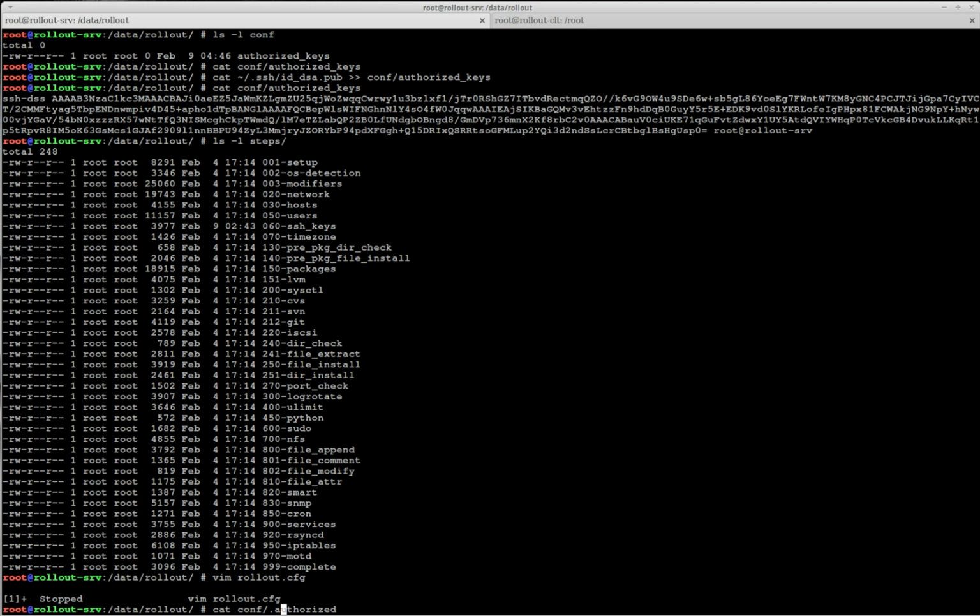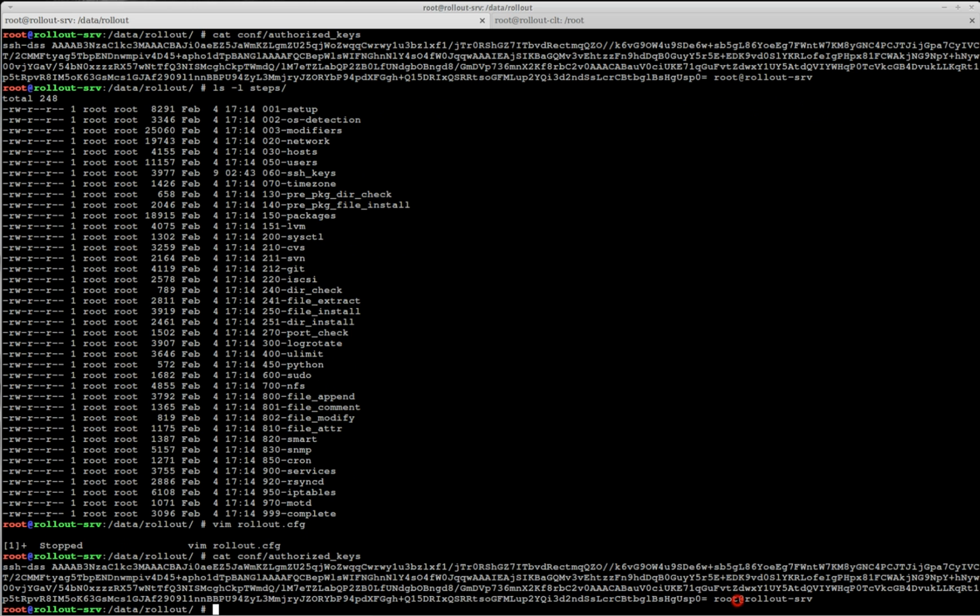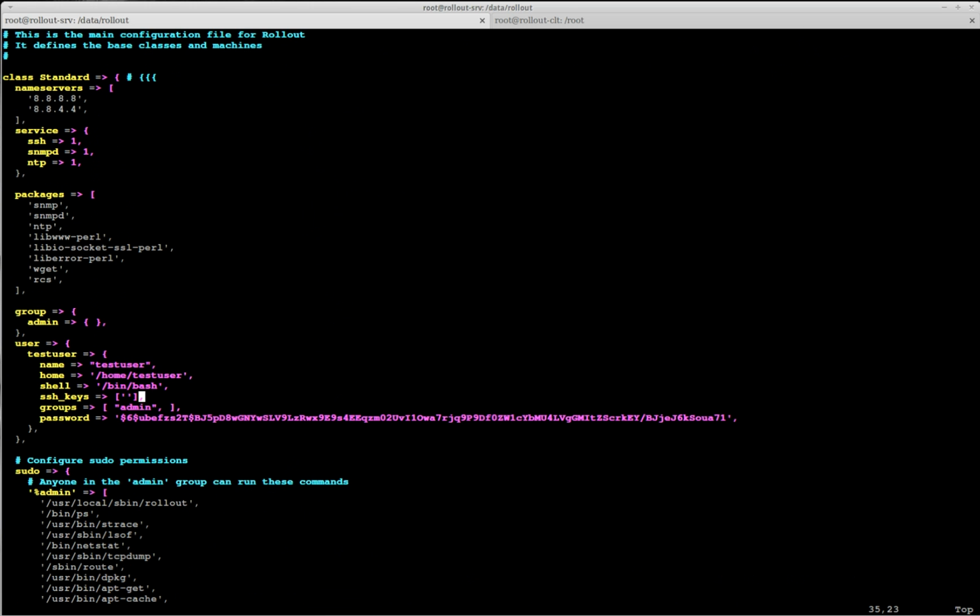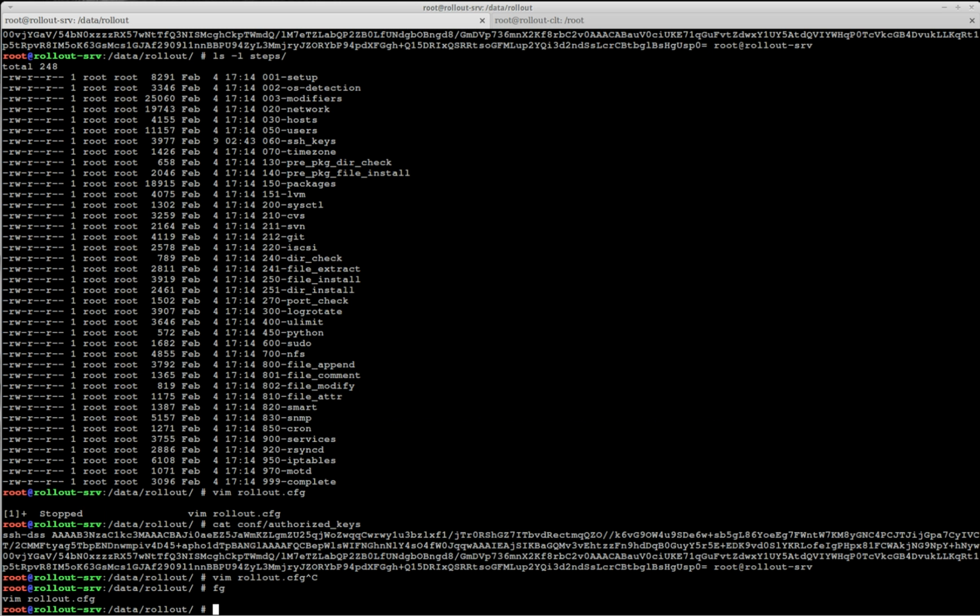Checking the authorized keys file again. And there we have configured root@rollout-srv's SSH key to be installed into the test user's authorized keys file. I can exit out of that and save it.